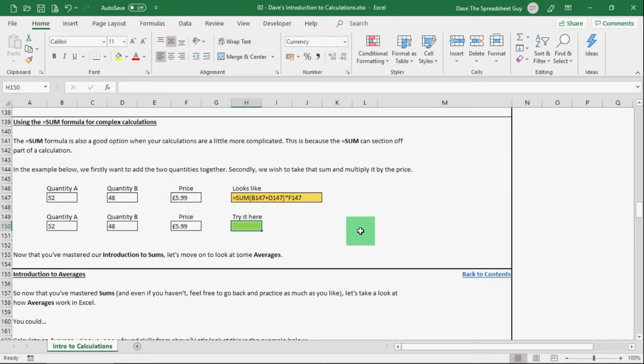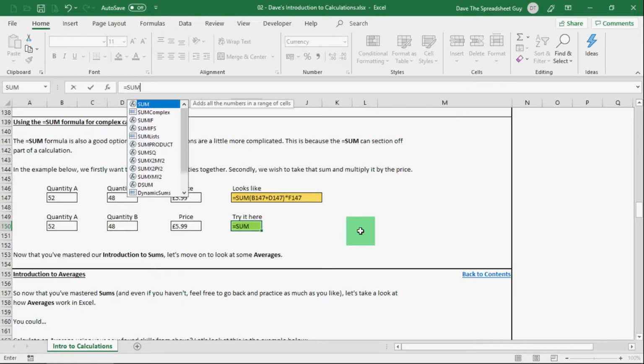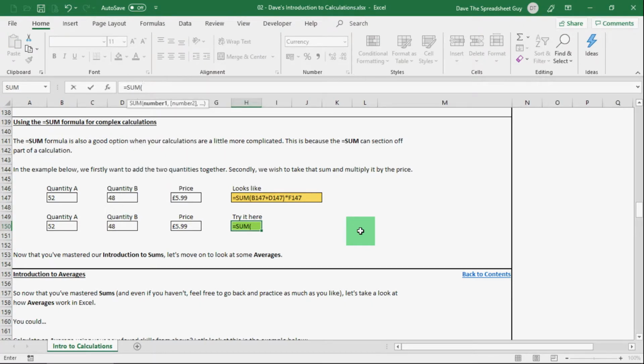So what we did above, we did equals and then sum, and then we opened our brackets. Okay, and the brackets are really important here. You'll see why in just a second. We're going to take this quantity by clicking on it. We're going to use an add, and then we're going to add that to this number. Now, this is where we close our brackets. Okay, so if we were to hit enter now, we would just get the sum of what's in this cell, B150, plus what's in this cell, D150.